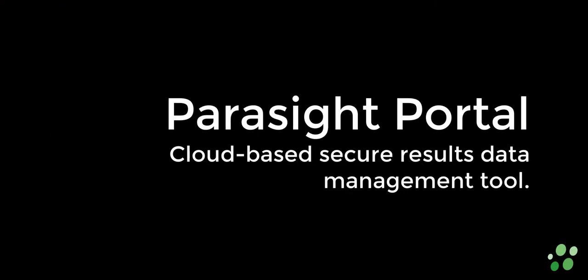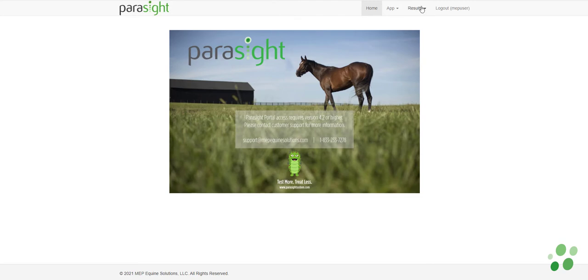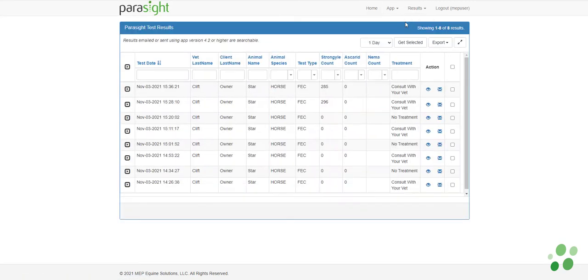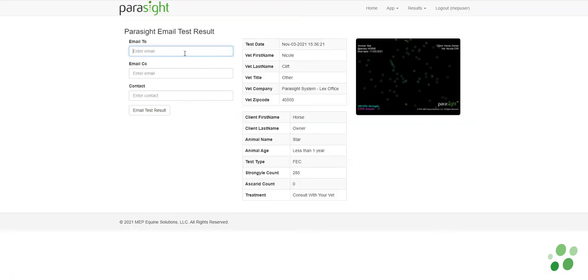Another feature of Parasight System is the Parasight Portal. The portal is designed to provide you quick access to past test results. Here you can email and review past tests. The secure portal also helps you manage data when developing parasite management strategies for clients.